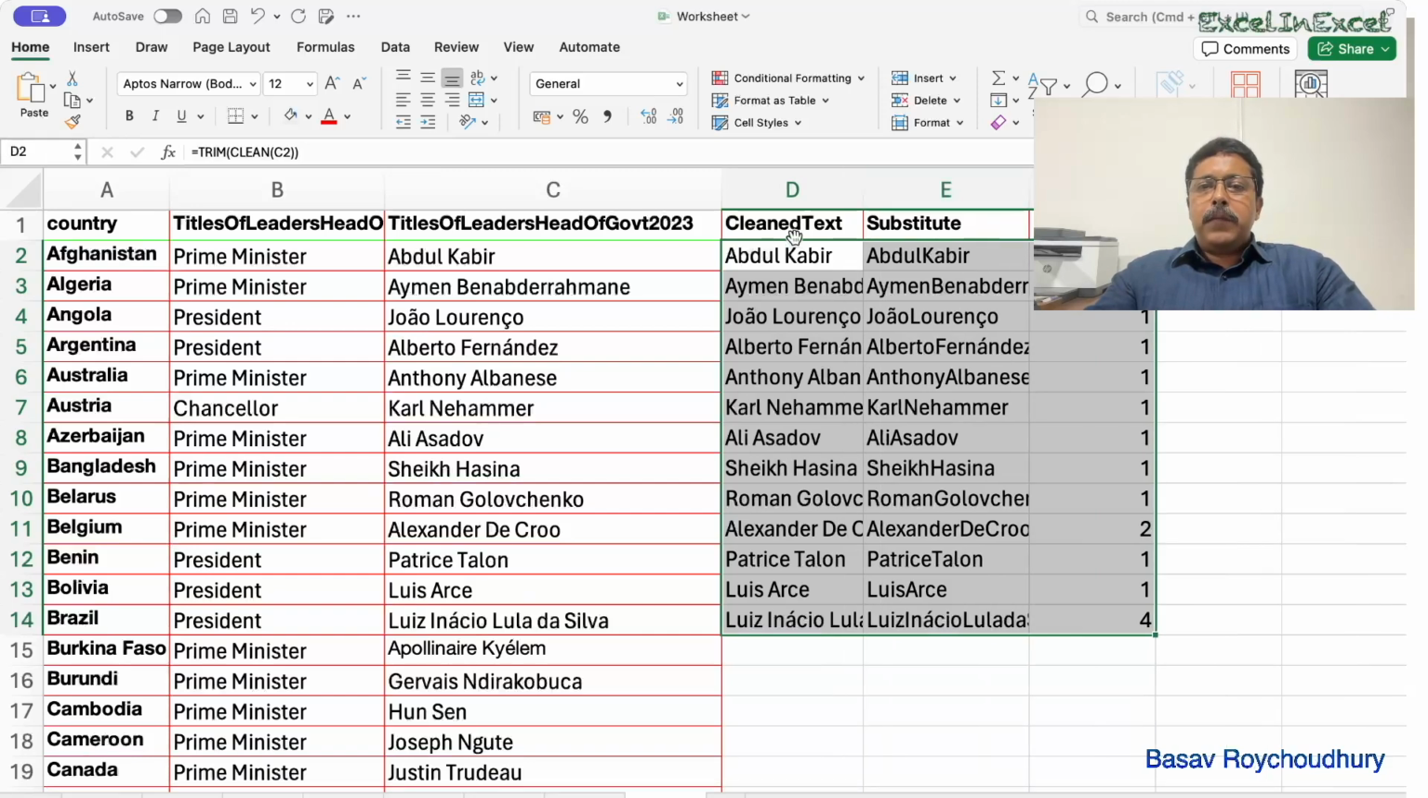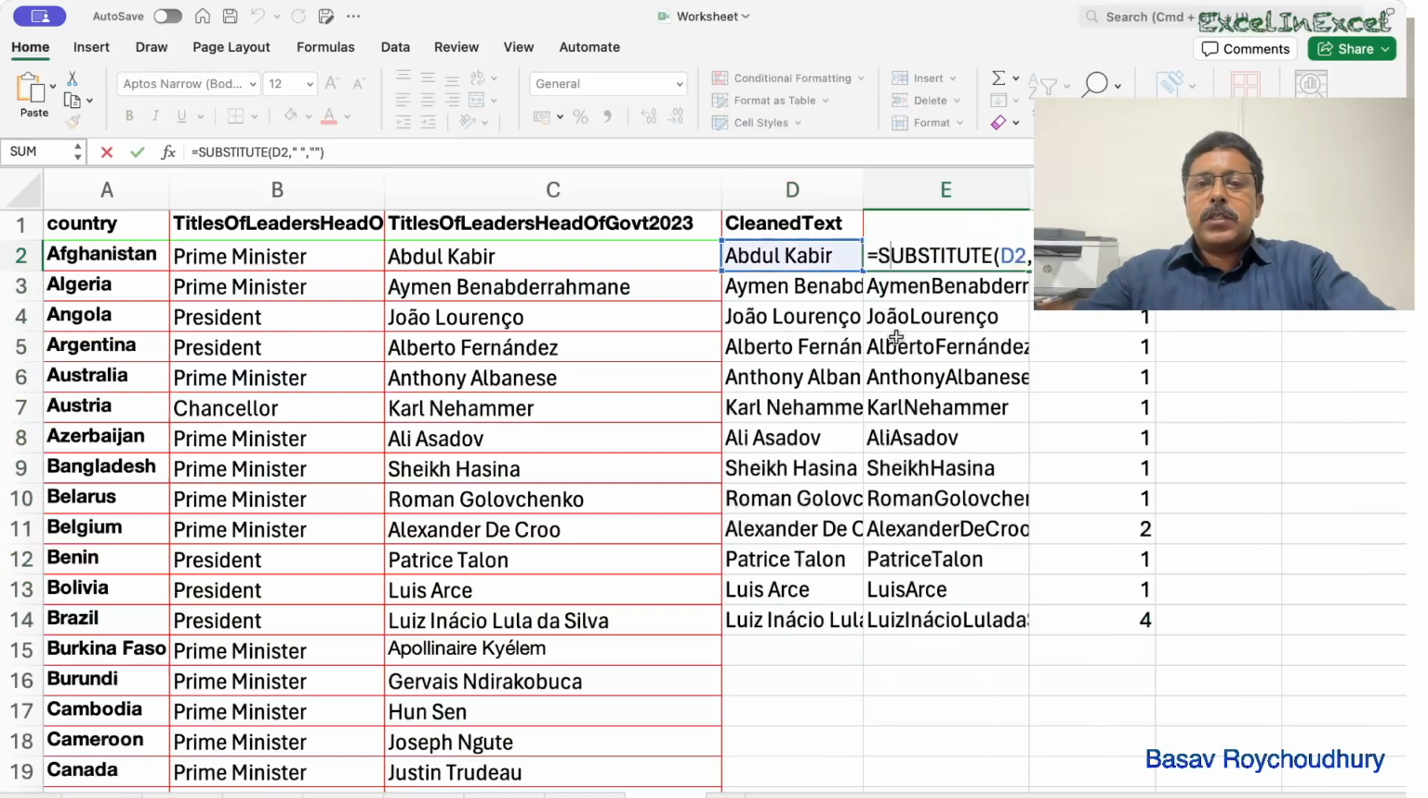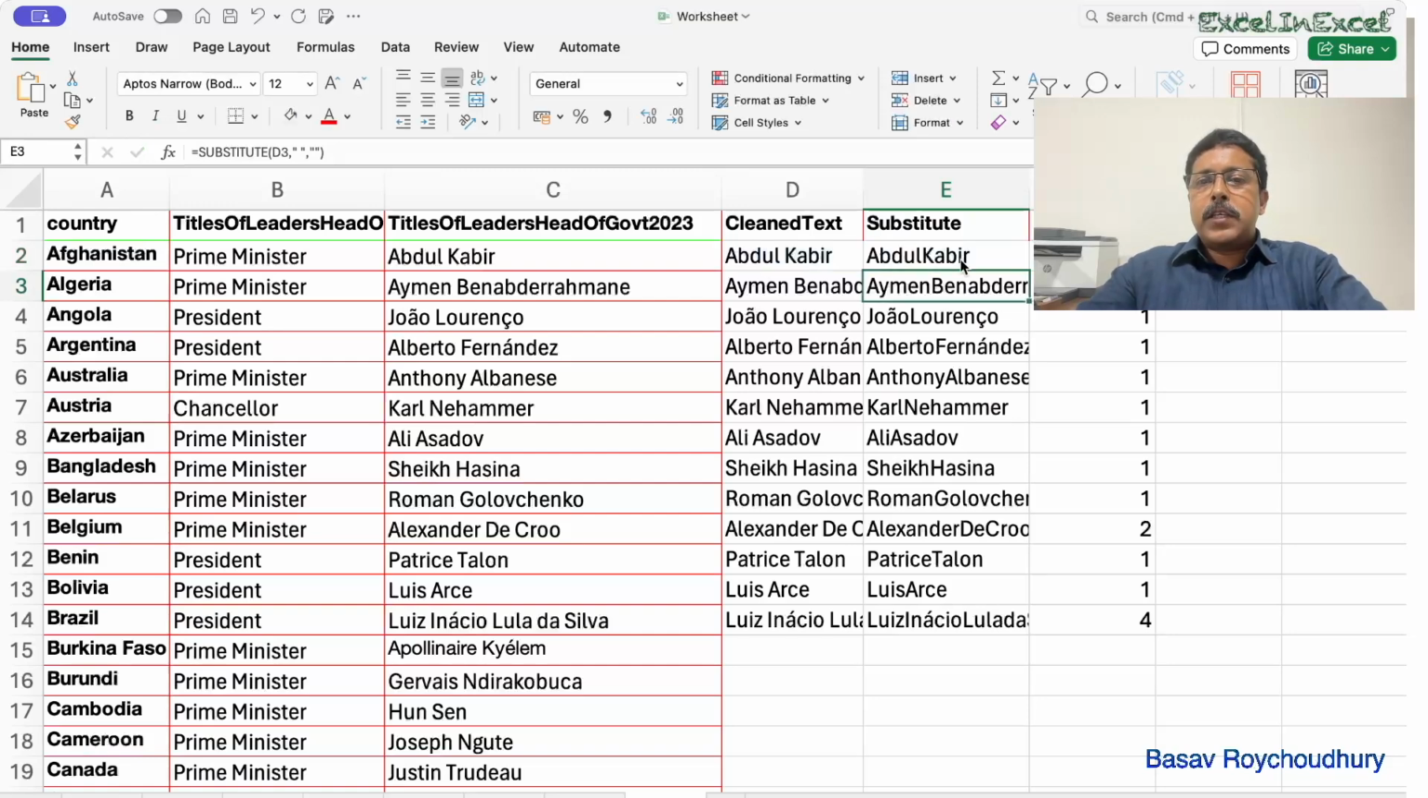I hope it makes sense. Let me look at it again. What we did was substitute in the name of Mr. Abdul Kabir every space with no space. Just notice how I wrote the space: apostrophe, space, apostrophe, and no space is just 2 apostrophes together without anything in between. Therefore, when I substituted, there was no space. Now the difference in the number of characters here and the number of characters here is the number of spaces, because the spaces are gone in column E.